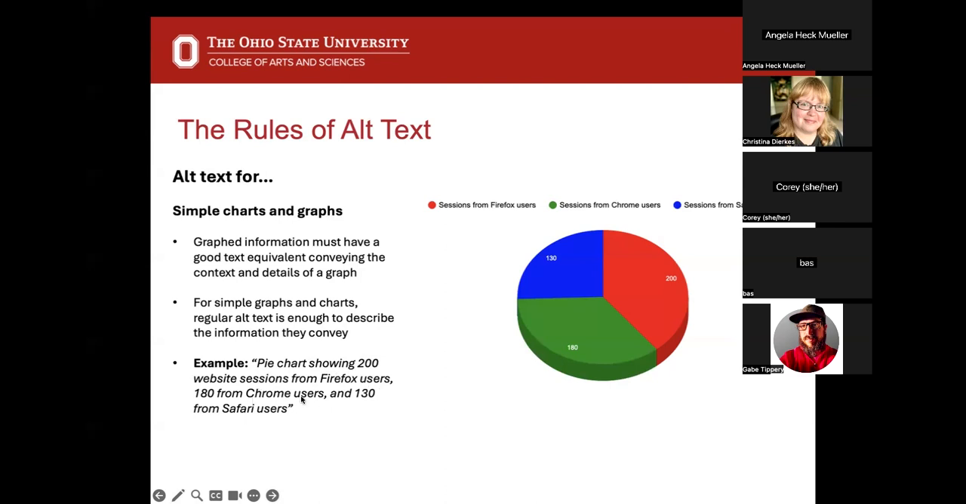So we're in a case of simple charts and graphs. It's just making sure that your alt text is matching what's already listed here. If for some reason the descriptive body text doesn't have that information, then making sure that the alt text is concisely conveying that information is basically the good rule of thumb here when it comes to simple pie charts or other simple graphs like that.